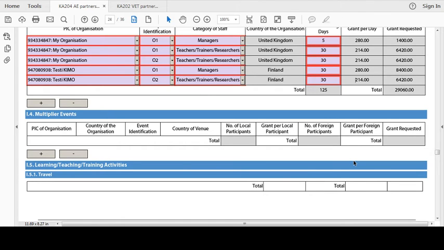Important to note as well is that it's only participants from organisations other than the beneficiary organisation that can be counted in the number of individuals for the purpose of determining the grant amount. These participants can be local, meaning from the country where the event is taking place, or international, from other countries.